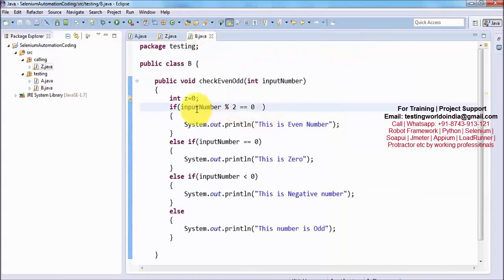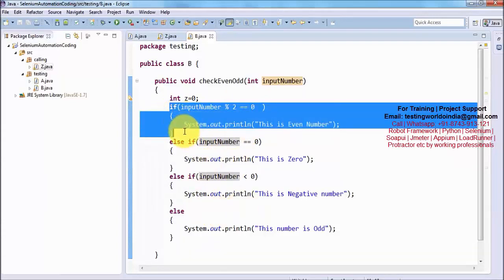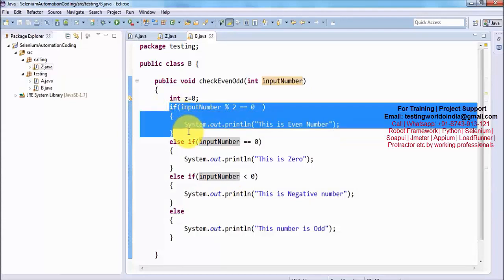Because when we pass a number, it checks the first condition. On the first condition, -22 mod 2, the answer is 0, so it displayed "this is even number". It does not move to the next condition because the first condition is satisfied. So I just want to show that when we are putting conditions, we should take care of the ordering as well, because ordering is also important. If it is not in the correct order, we might not get the correct result.